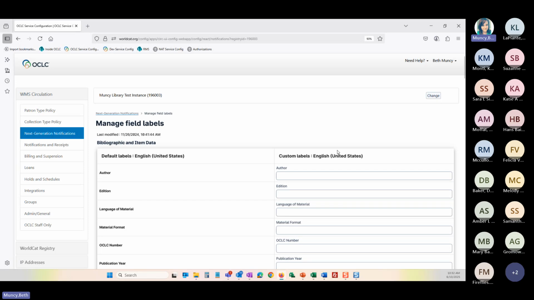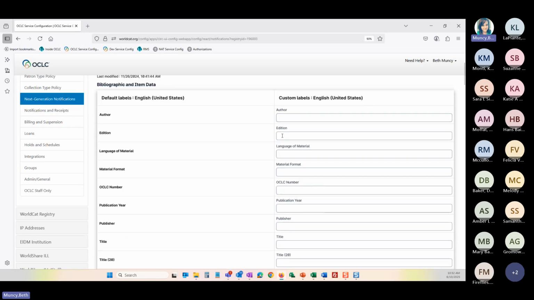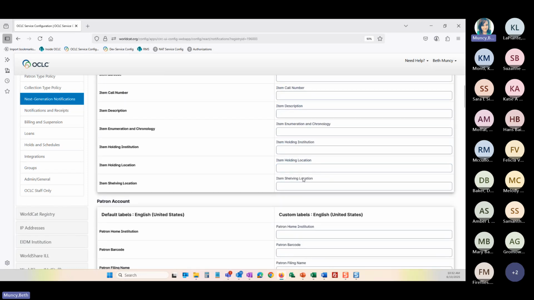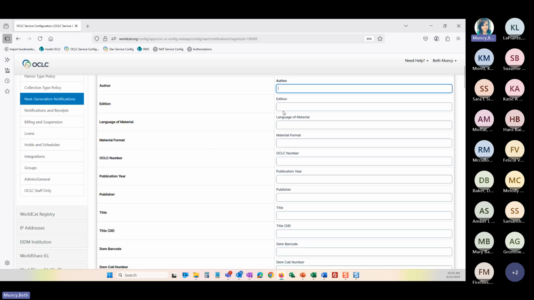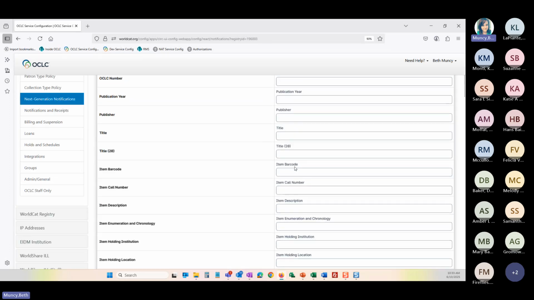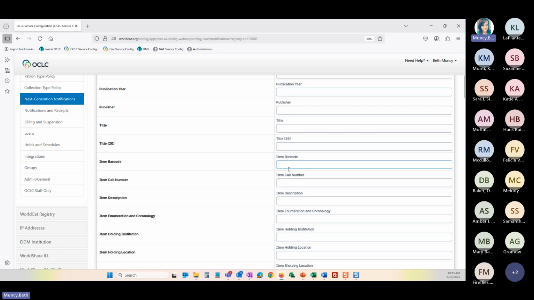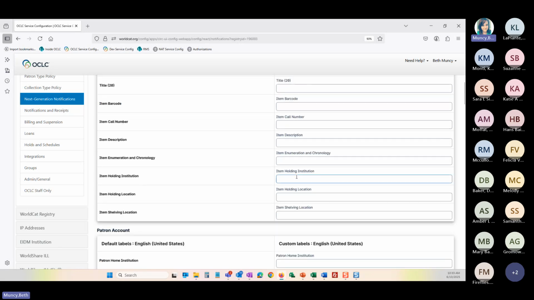Manage fields allows you to put some custom language, so you can identify if you want author to say creator, you can include that, whatever would be appropriate, and you'll see this is broken down by bibliographic and item details. So we'll see bib information pulling from the WorldCat record, as well as item information pulling from the local holdings record or the LHR. So item holding location might not be helpful. Item shelving location might be too wordy. So you may just want to break that down to shelving location, whichever makes sense for you and your users. If you do not indicate anything here in this box, it will default to the original tag.